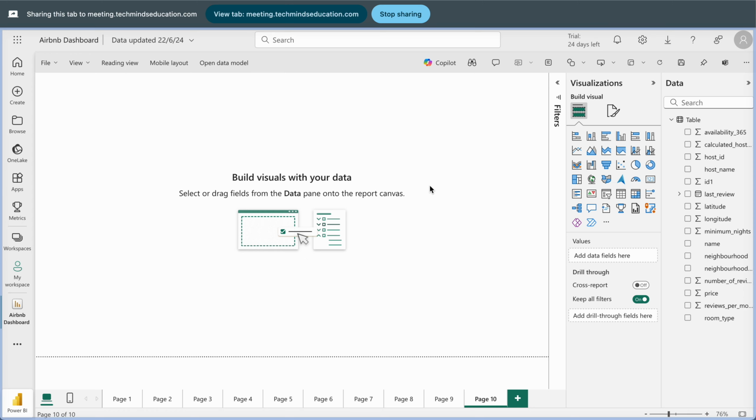Guys, we are going to discuss this Power BI, right? I have already imported a data set into Power BI. We have multiple columns in that data set. The first column is availability 365. The second column is calculated host listing. The third column is host ID. The fourth column is host name.